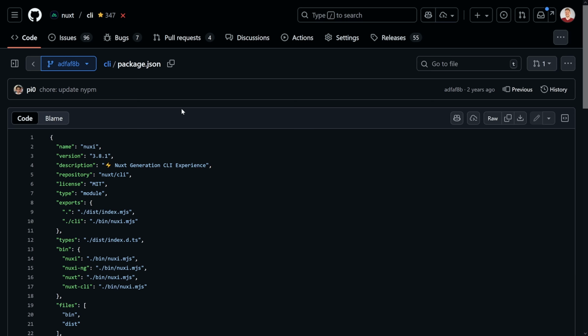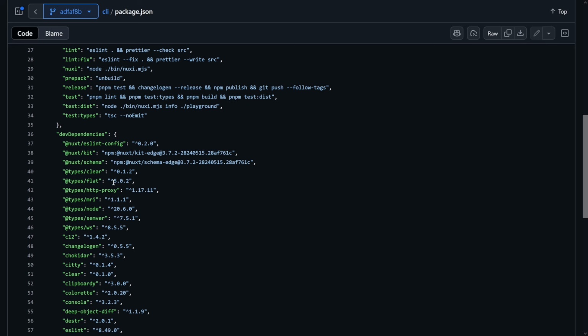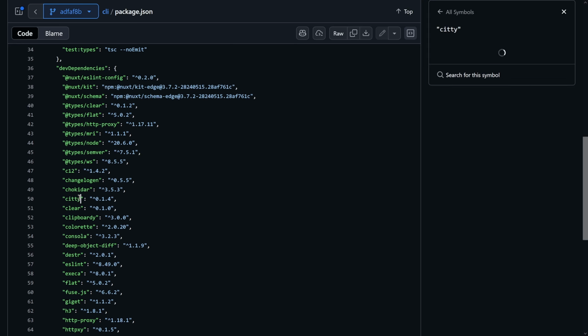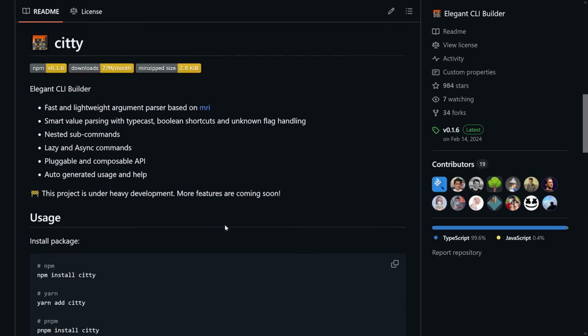Now, there's a little trick though, because no dependencies here doesn't mean they don't have any dependencies at all. If we take a look at the package.json of earlier versions, from 3.2 to 3.8.1, it doesn't matter too much, we see that there are actual dependencies in here, because Nuxi is actually based on citty. This is an UnJS package for creating CLIs. So in case you are looking for a CLI builder at any point, this is a very solid way to go. Even though it's still under heavy development, it can do a lot of great things. Worth checking out.